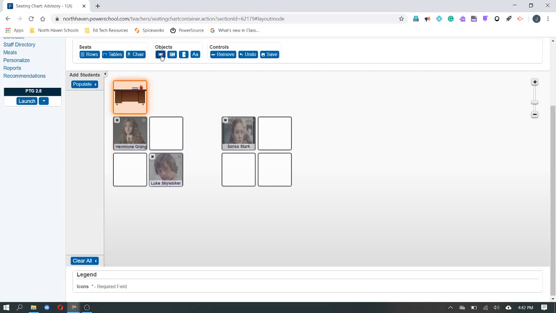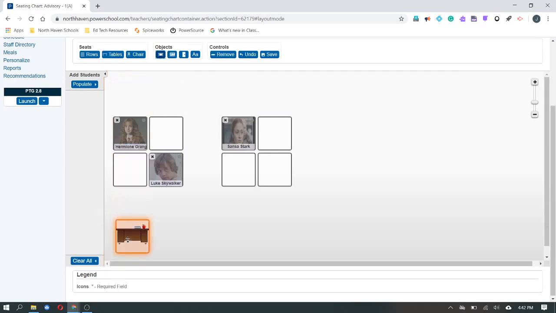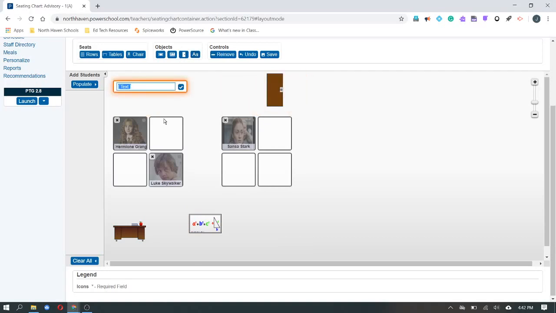You can also add objects, classroom objects, like where your desk is, where the whiteboard is. You can add the doors. You can also add text boxes, so you can label things in your classroom if that might help someone figure out where things are in your classroom.